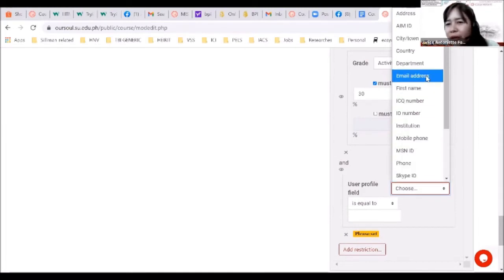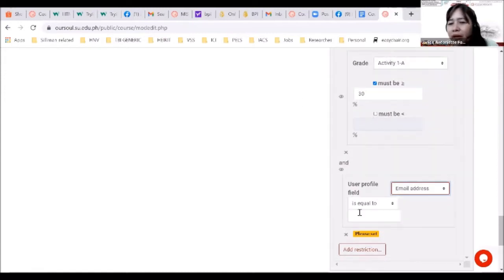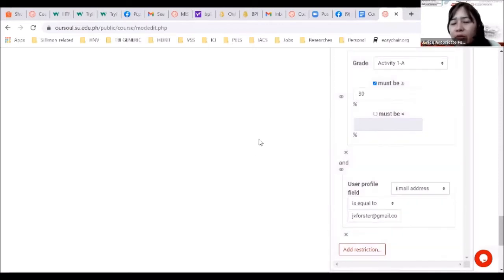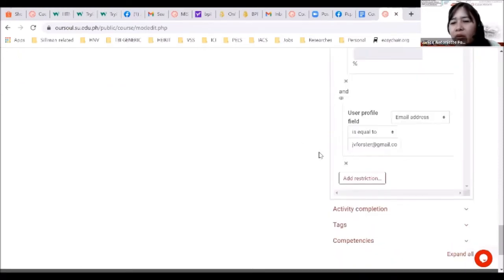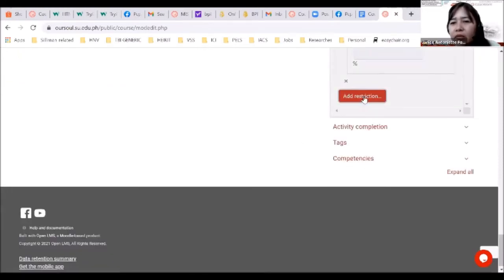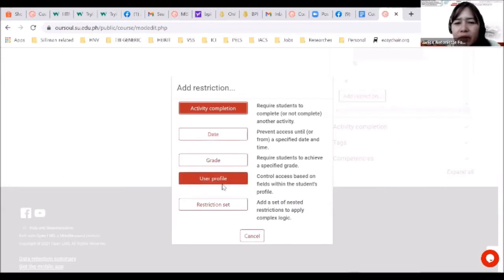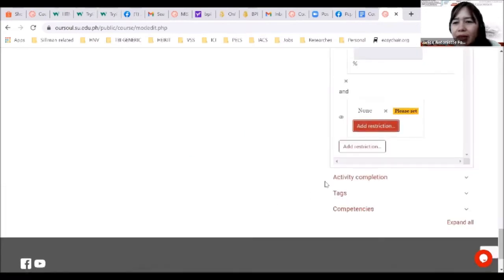So you can specify the email address here. Okay, now, if the student's email address is equivalent to, for example, jvforster@gmail.com, then these are very narrow restrictions on to whom this particular assignment will be available. Usually we only do this if we want to give certain additional requirements based on the student standing.